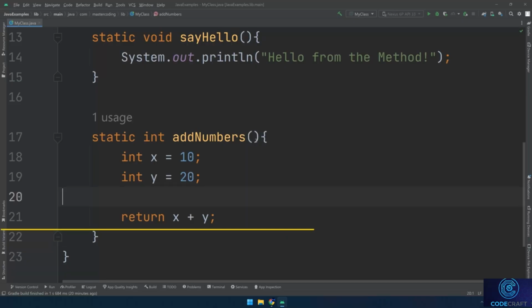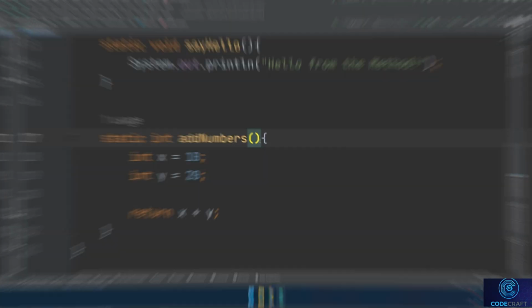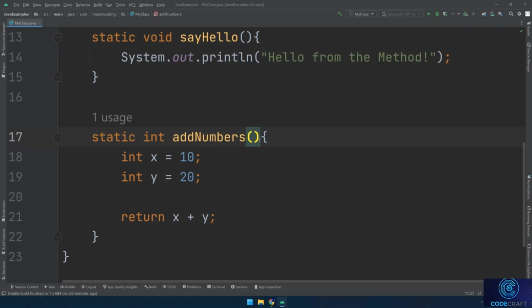In this video, we'll learn about method parameters. A method parameter is a value accepted by the method and placed inside these parentheses. A method can also have any number of parameters.